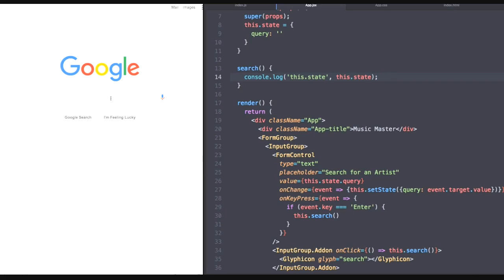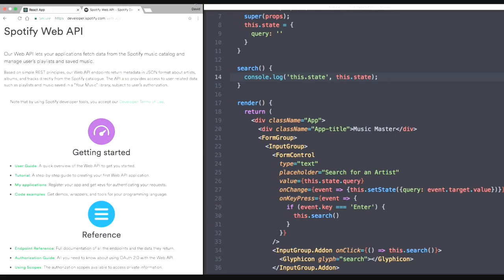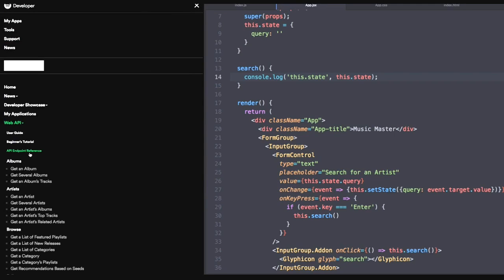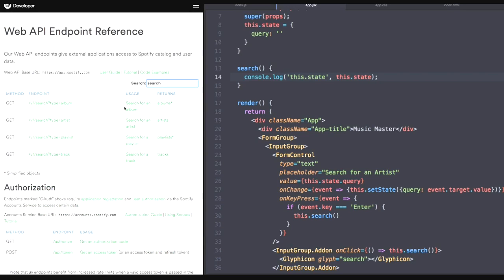Go ahead and navigate to a new browser or tab and search Spotify API. You should see one of the first links as Web API Spotify Developer. You'll want to find their endpoint reference under Web API, API Endpoint Reference. Then, find the search feature.